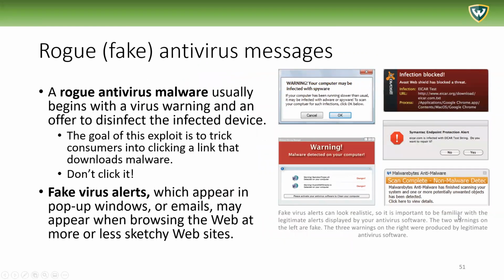Some of the other issues too are the rogue fake antivirus messages. We talked a little bit about this before. There is rogue antivirus malware, which may begin with a virus warning and offer to disinfect the infected device. So you may actually have a malware that offers to disinfect your own device. This may be a kind of malware or spyware, which is also called adware. It's all kinds of malware. So often you don't want to click this. You want to install your antivirus software and make sure you remove that from your computer.